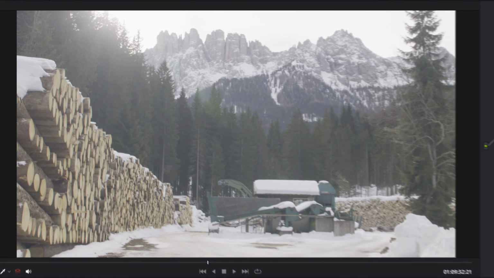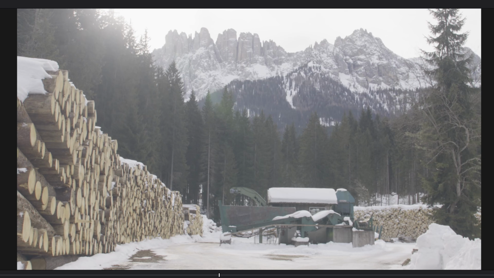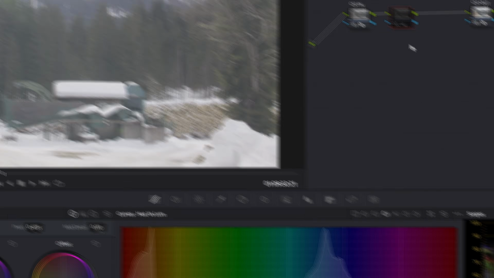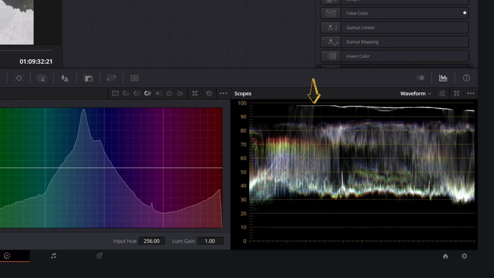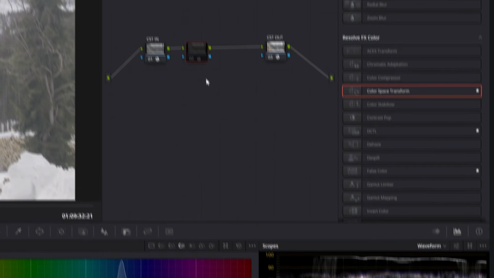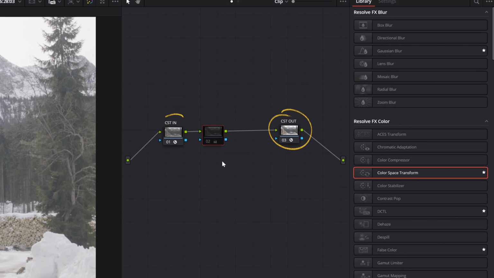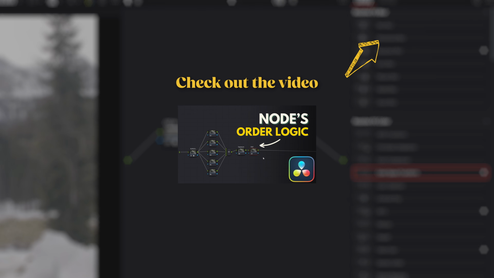This clip was shot with a RED Komodo in the Italian mountains. The clip is quite overexposed and has a bit of clipping in the whites and on the left side. I'm converting the clip with the color space transform method instead of using LUTs. If you want to know more, watch my video on node structure.